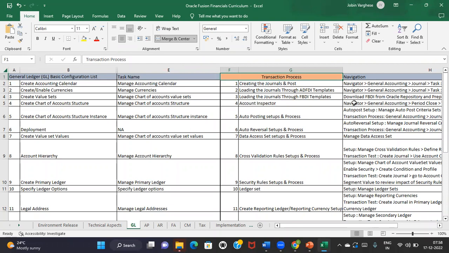So in that section, when we perform the transactional aspects, we will see what are the different transactions that can be performed. Okay, so basically you will see a lot of things. In case of GL, there are a lot of setups or configurations that have to be made before we can start using the application for entering the day-to-day business transactions.